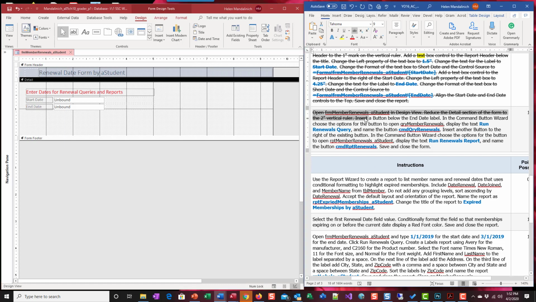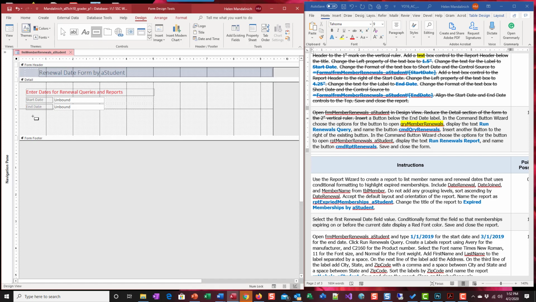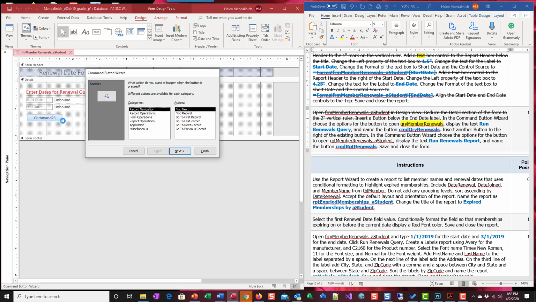Okay. Insert a button below the end date label. So that would be about right here. In the command button wizard, choose the option for the button to open query member renewals. And then the text should be run renewal query. Okay, so we got to find the button control. So we're going to select the button control. We're going to come right here. I don't know how big it needs to be. We can just drop it in there. We can always change it, right? So we want to open query.